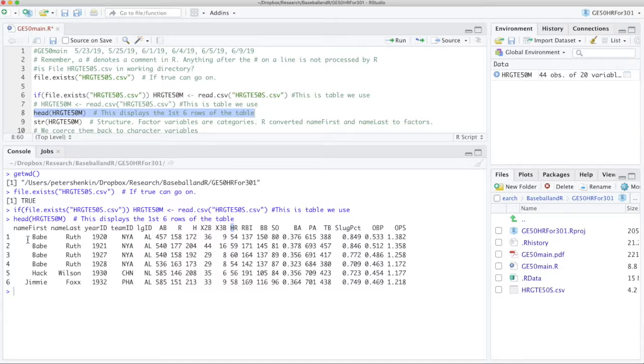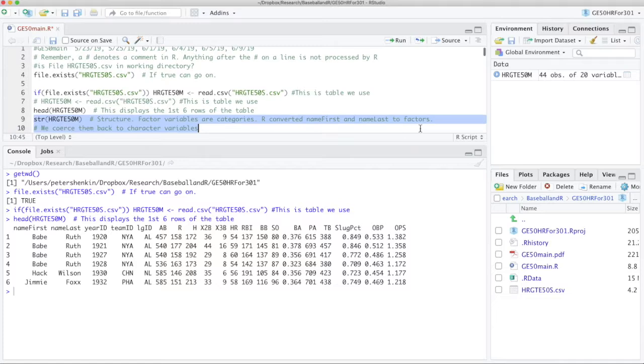Now, sometimes character variables, like over here, really aren't character variables. As a matter of fact, when you do this read.csv, many of the character variables are actually converted to what are called factors. We could check that by running a command called str. This is a structure. And let's see what R did.